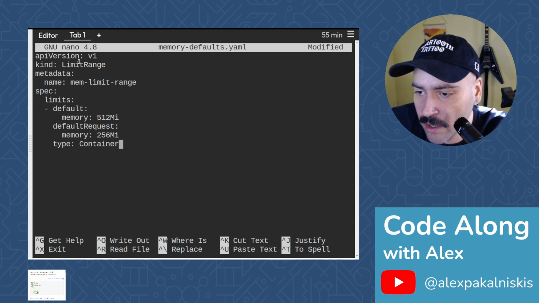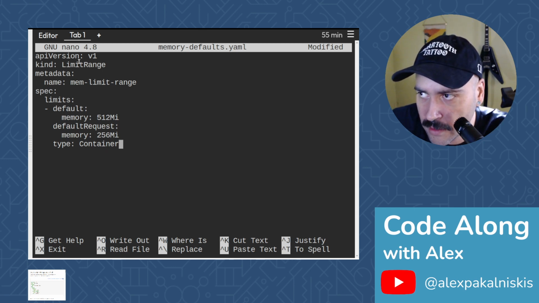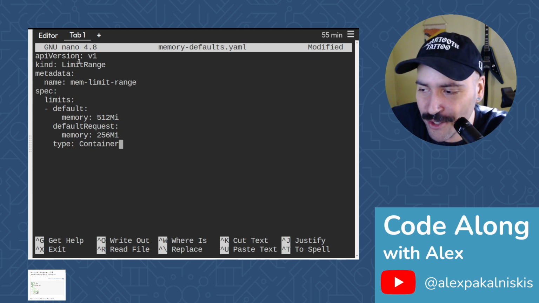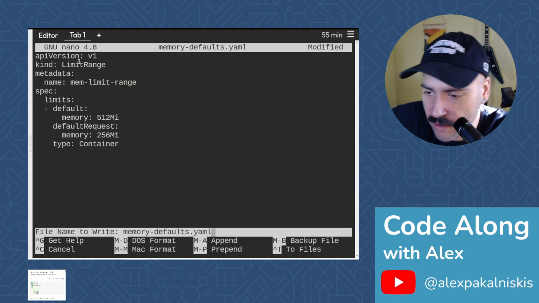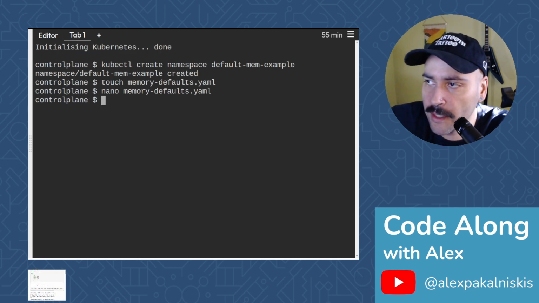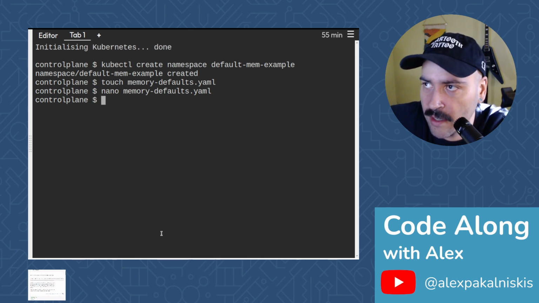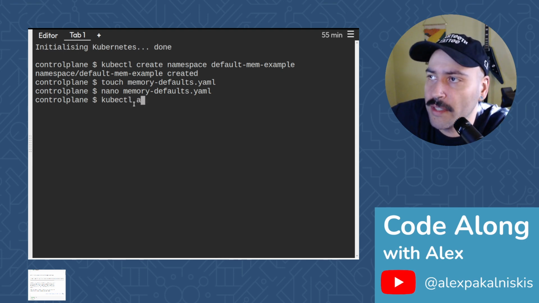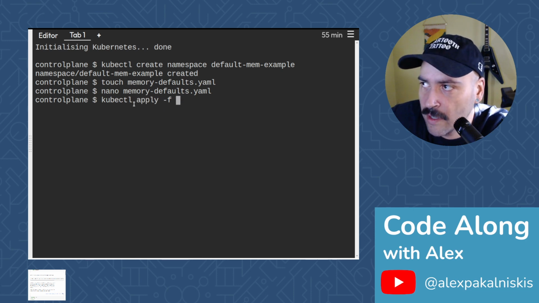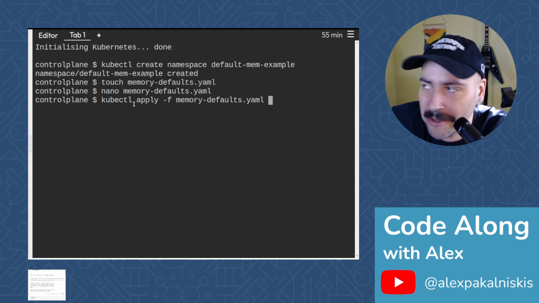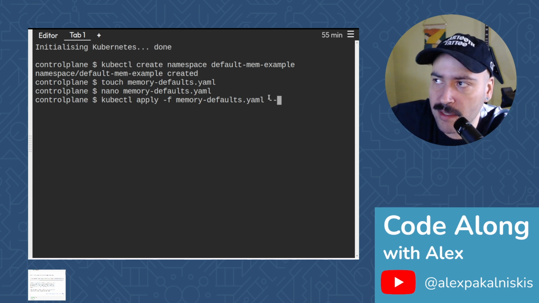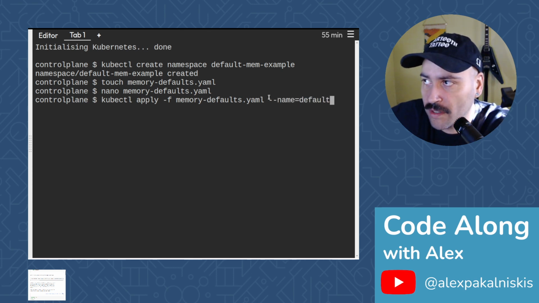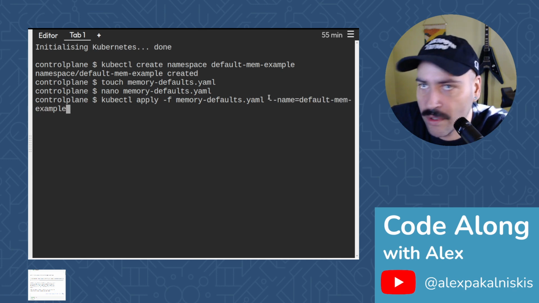Awesome. Let's just make sure everything looks good compared to my reference YAML. And I think it does, but we'll only find out when we run kubectl apply. So let's save this, and then let's create the LimitRange in our namespace. We'll do that using kubectl apply -f and then our file memory-defaults.yaml. And we want to specify the namespace, so we'll pass --namespace=default-mem-example.